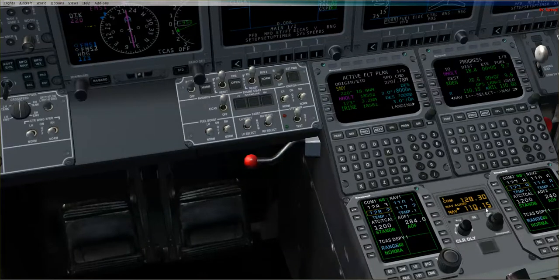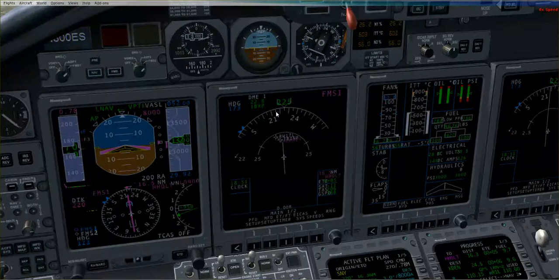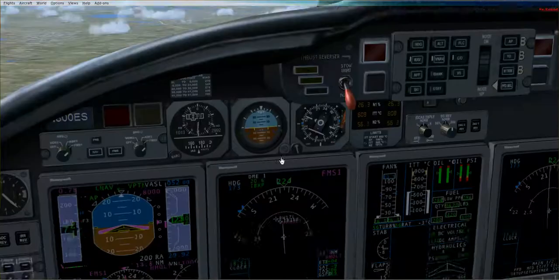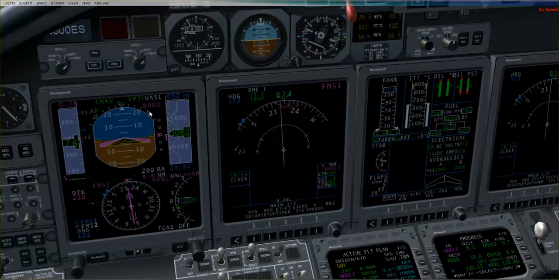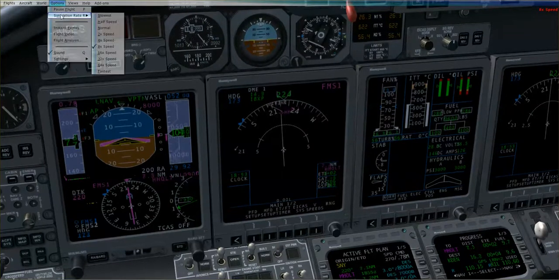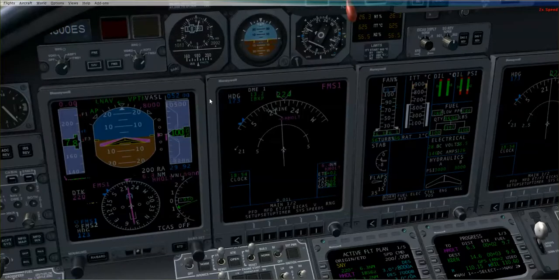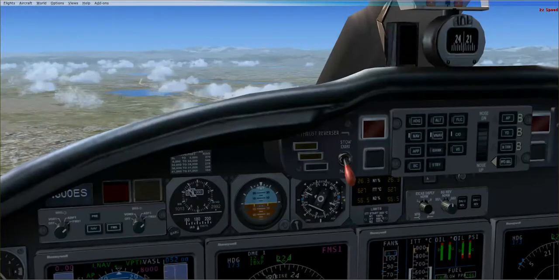Nav 1, 110.15. 110.15. There it is. Okay. I don't know if you can hear that, but we're 22 miles away. We're coming in. So what I'm going to do is pretty soon slow this down. About now I'm going to slow it down to twice normal. Continue in on our descent.